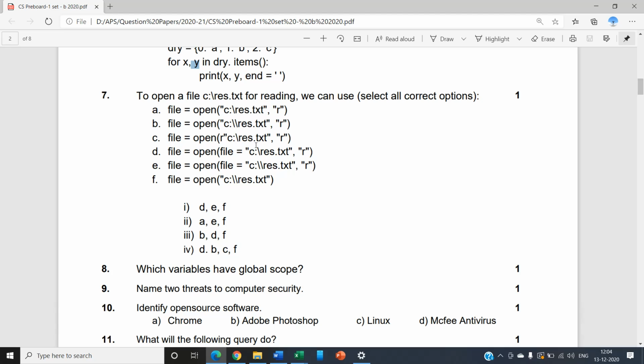Now coming to the c part, most of the people have done this wrong. This is a little bit confusing, but if you see, to open a file c colon res.txt for reading we can use it. So you may find that all the options are correct, but if you see, these two cannot be correct. Now why? A simple answer is that we have used a name parameter and then we haven't used the name parameter. The rule is that we cannot use a positional parameter after the name parameter.